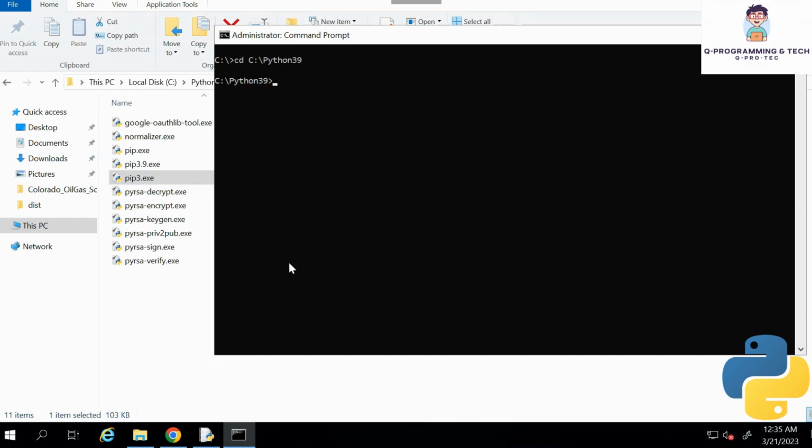As I am going to install, first of all I am going to move the path from Python 39 to Python 39 slash scripts. So cd scripts. Now I just follow the complete path, going to clear the command. So I'm going to install the Selenium library. I will show you how you can uninstall any library as well.